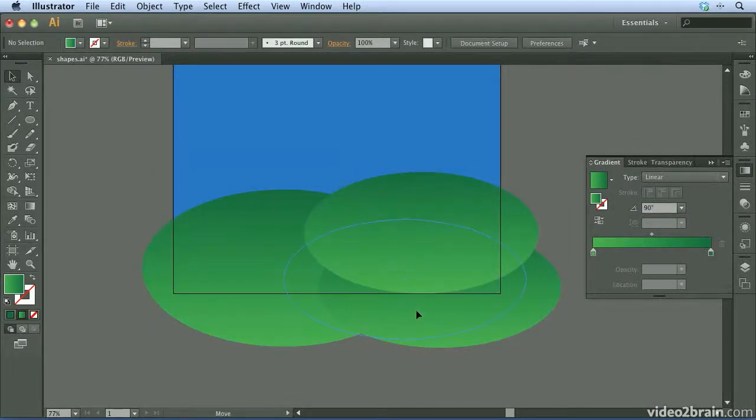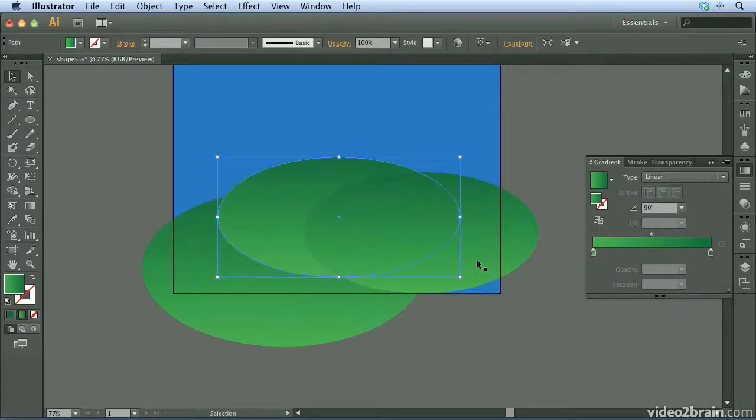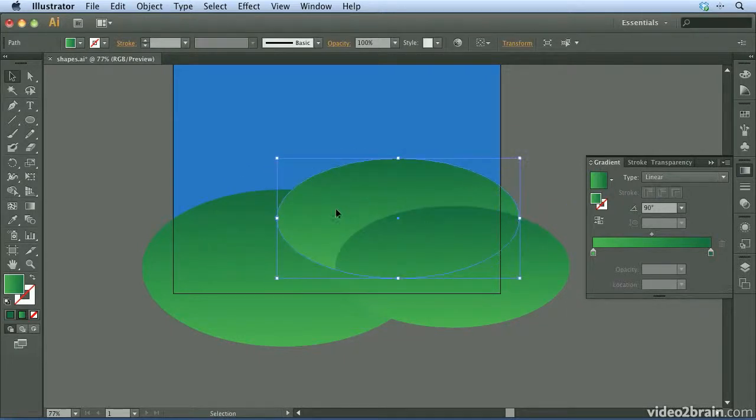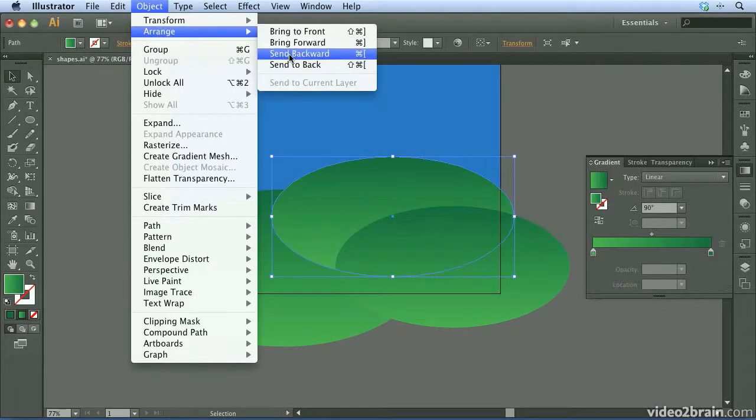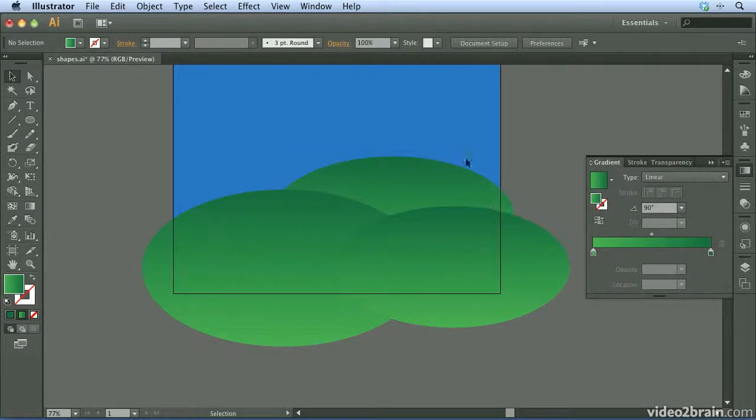Now you can always reposition these using the selection tool by clicking and dragging them to change how they appear. And I'm just going to create a little bit of randomness here. And you can always grab one of these and choose Object, Arrange, Send Backwards to send some of them behind one another to change their appearance.